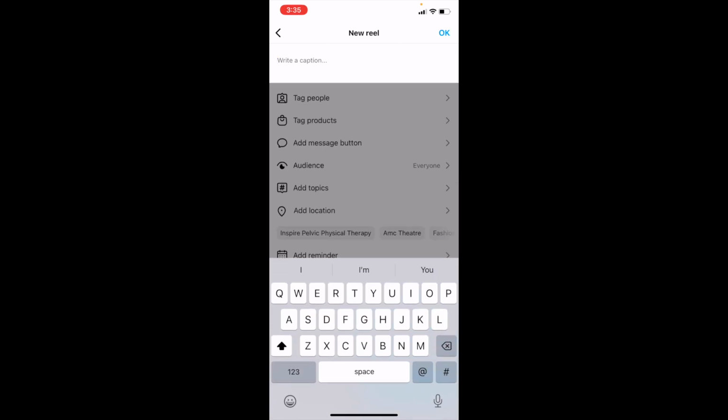I'll type up a caption. In the caption, you can go long or short. If you want to have a ton of info in there, that's fine. Usually I'll do a little hook at the beginning, like, did you know, or 3 tips for XYZ. And then I'll add some hashtags.